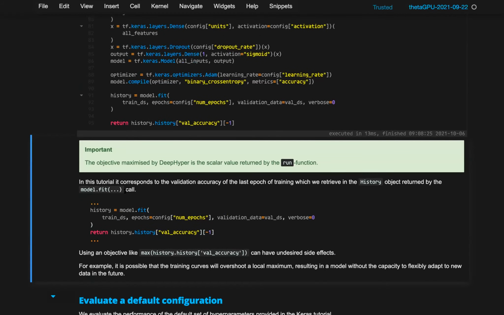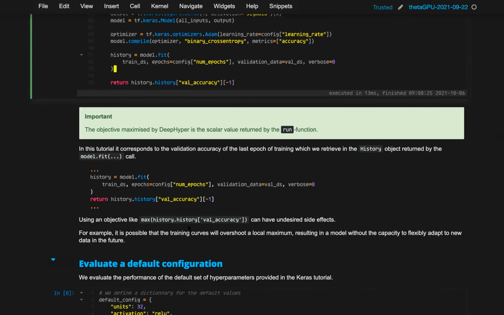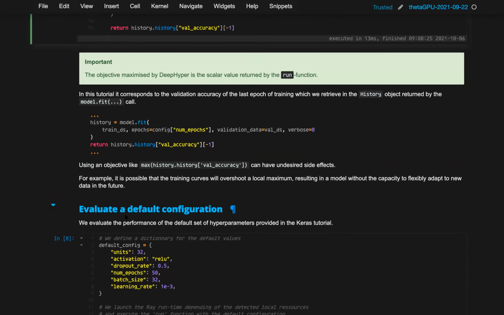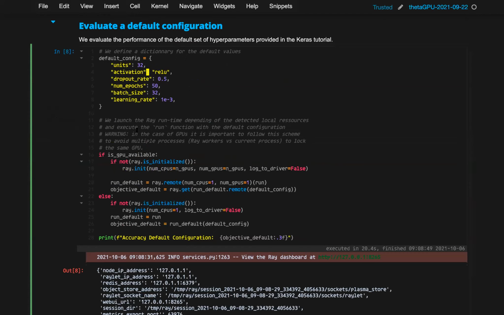One thing that's important to note is that the objective to be maximized by DeepHyper is the scalar value returned by this run function, which I just went through. Specifically in this tutorial, it corresponds to the validation accuracy of the last epoch of training, which is just shown in this little snippet here. We can then evaluate our model using just a default configuration dictionary, so just pass in some default values and see what we get.